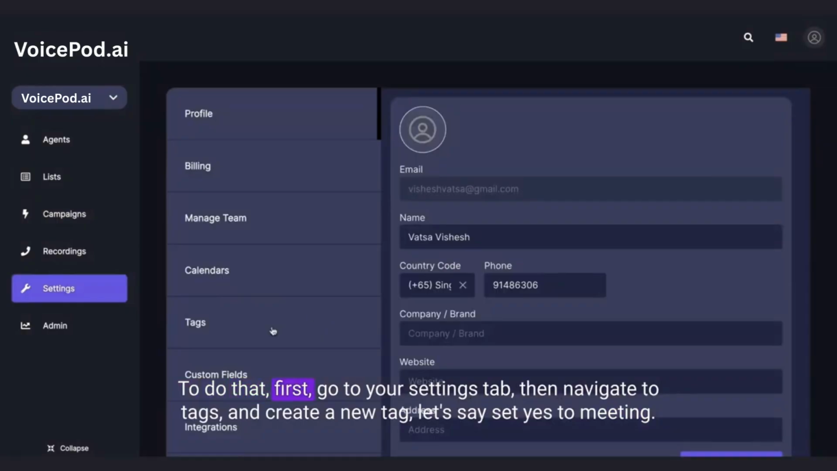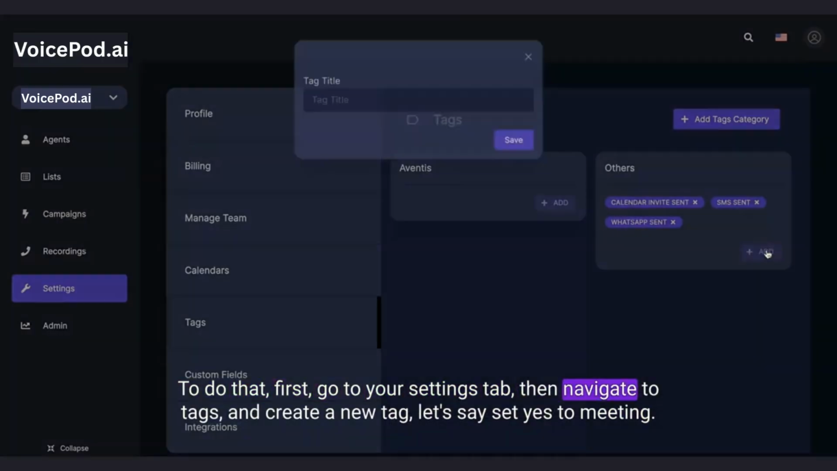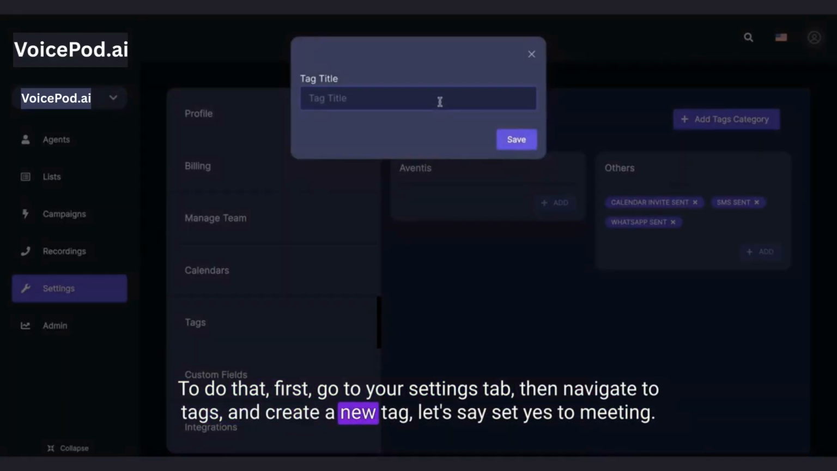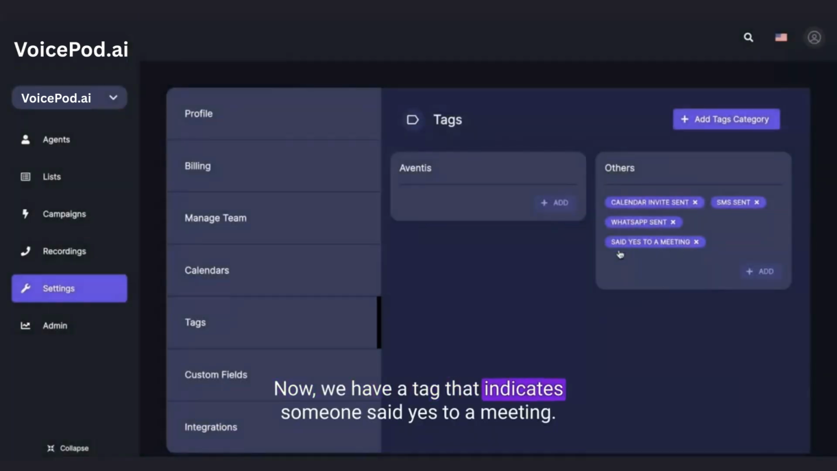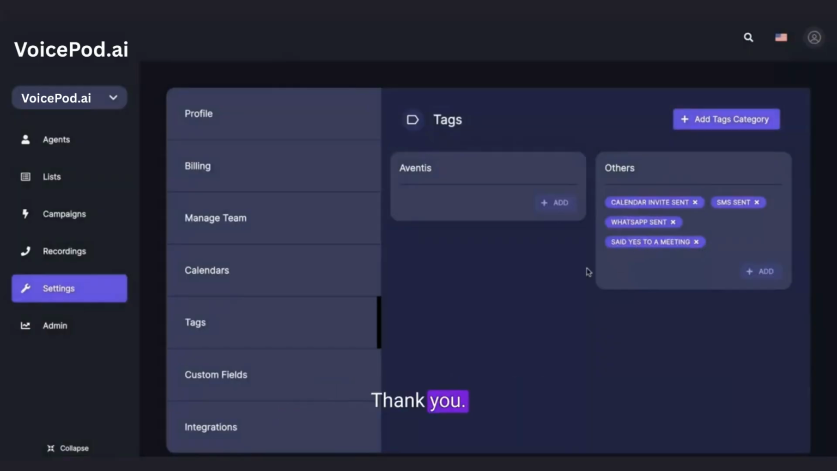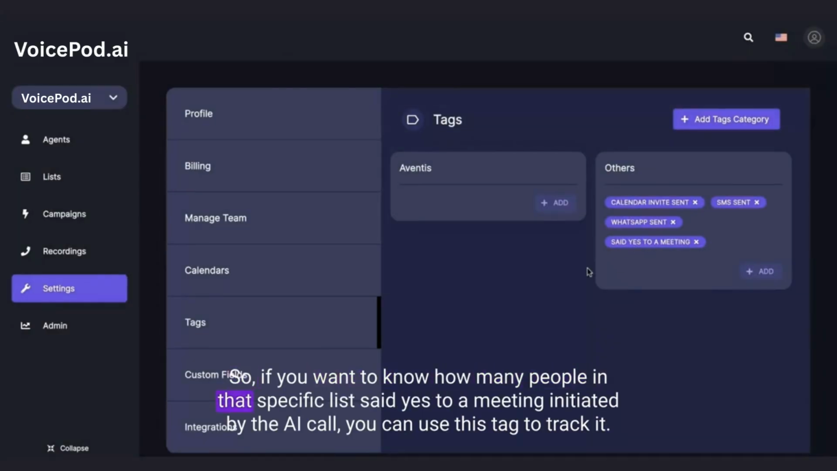To do that, first go to your Settings tab, then navigate to Tags and create a new tag. Let's say, Said Yes to Meeting. Now you have a tag that indicates someone said yes to a meeting. If you want to know how many people in that specific list said yes to a meeting initiated by the AI call, you can use this tag to track it.